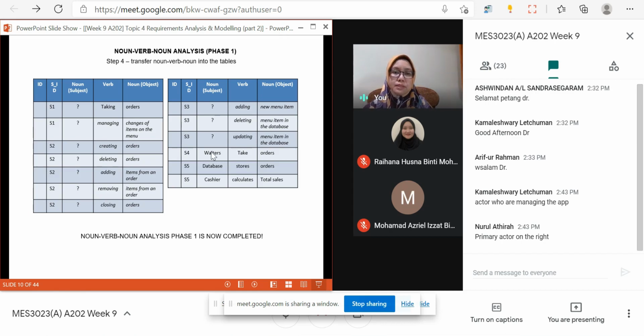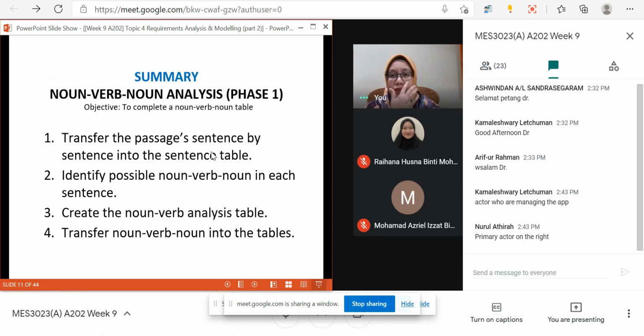Okay, so phase 1 is completed. So you have to produce this table. That's it. But it hasn't completed yet. So we're going to phase 2. This is just the summary of what we have done just now.